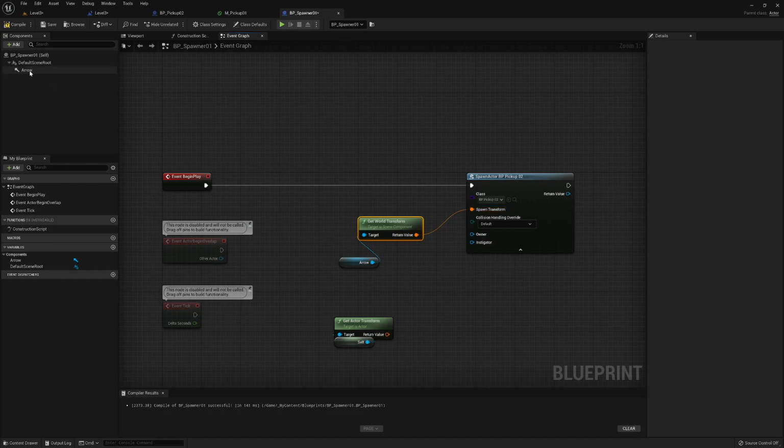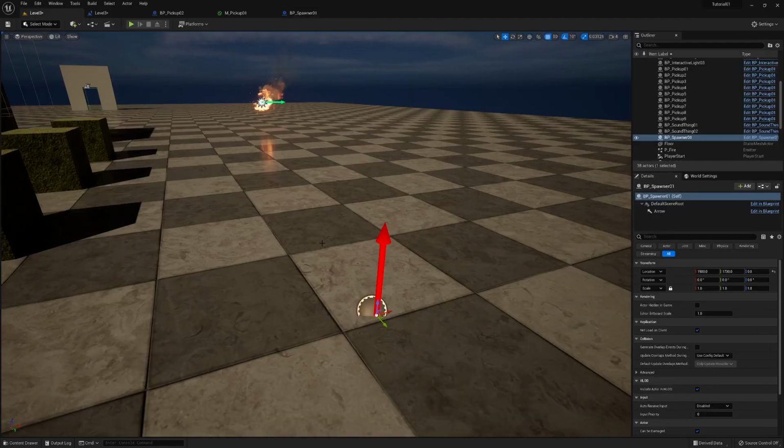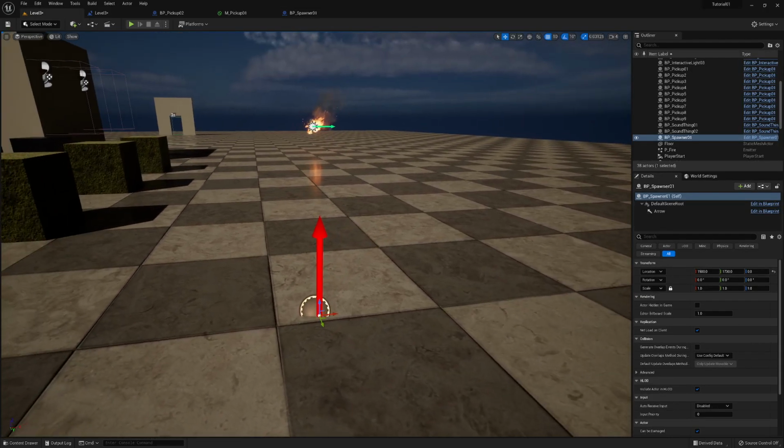And if we have a look at this, notice our location is 0, 0, 0. Our rotation is 0, 90, 0. Our scale is 1, 1, 1. That's our transform right there. So that's what should be going through. Compile, save, and so you can see this time this is where the arrow is.